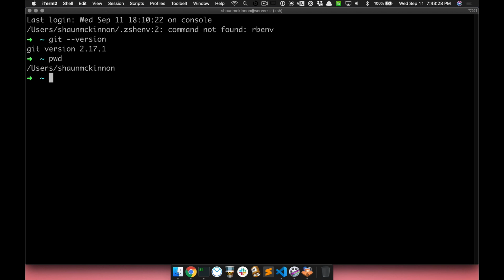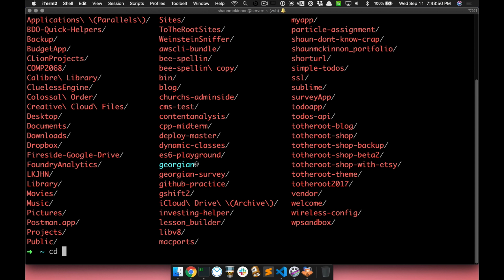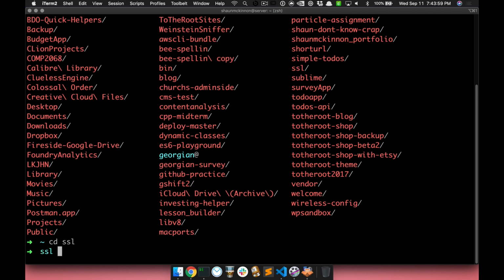The command to move through our directories, it's important you hear what I'm saying or you're going to get stuck. The command to move through the directories is CD. That's true on Windows and true on Mac. So if I want to move up a directory, I can go CD and hit tab and it will show me the list of all the directories currently in that area. And then I can type in whatever it is I want next. So SSL, for example, right? And now I'm up a directory.